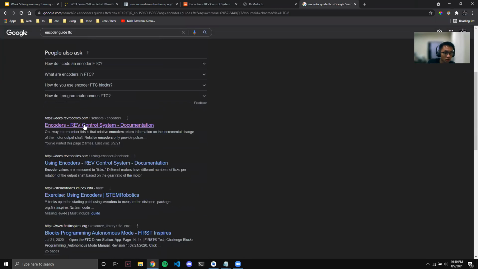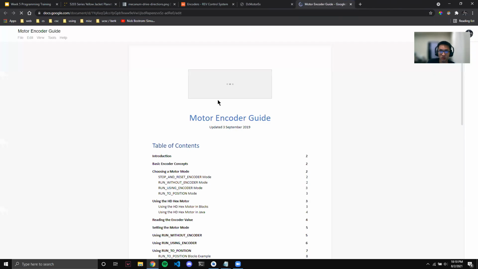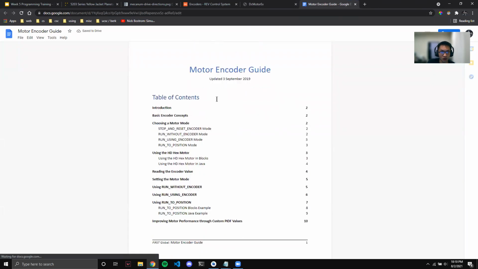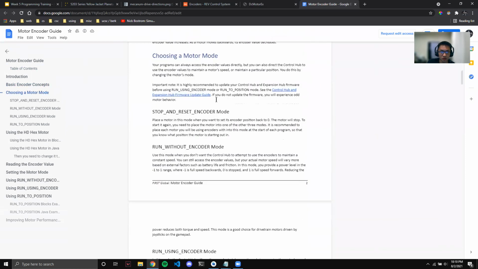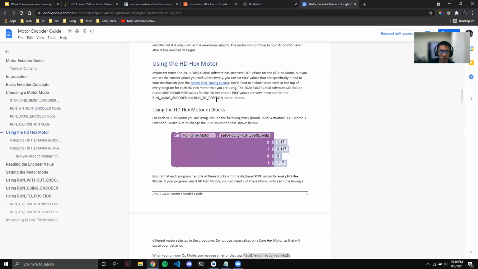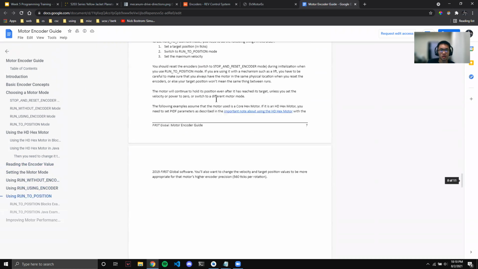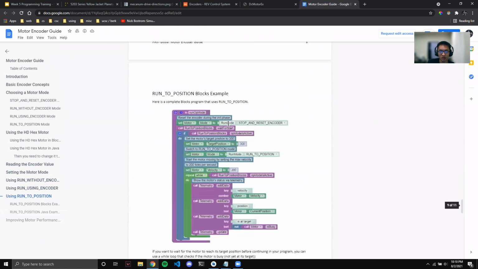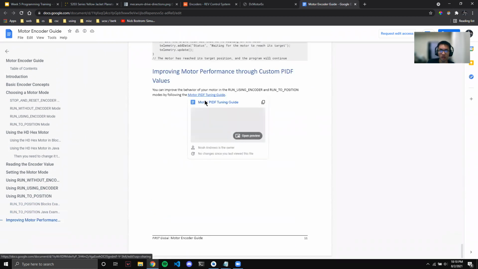I think it's a Google Doc. Okay, maybe it's this. Yeah, so motor encoder guide. That's probably first, but this is also pretty useful for tuning your encoders when you're dealing with PID. Most of the time, you don't have to worry about it. It's already pretty well set up. And then, yeah, here's a motor PIDF tuning guide.